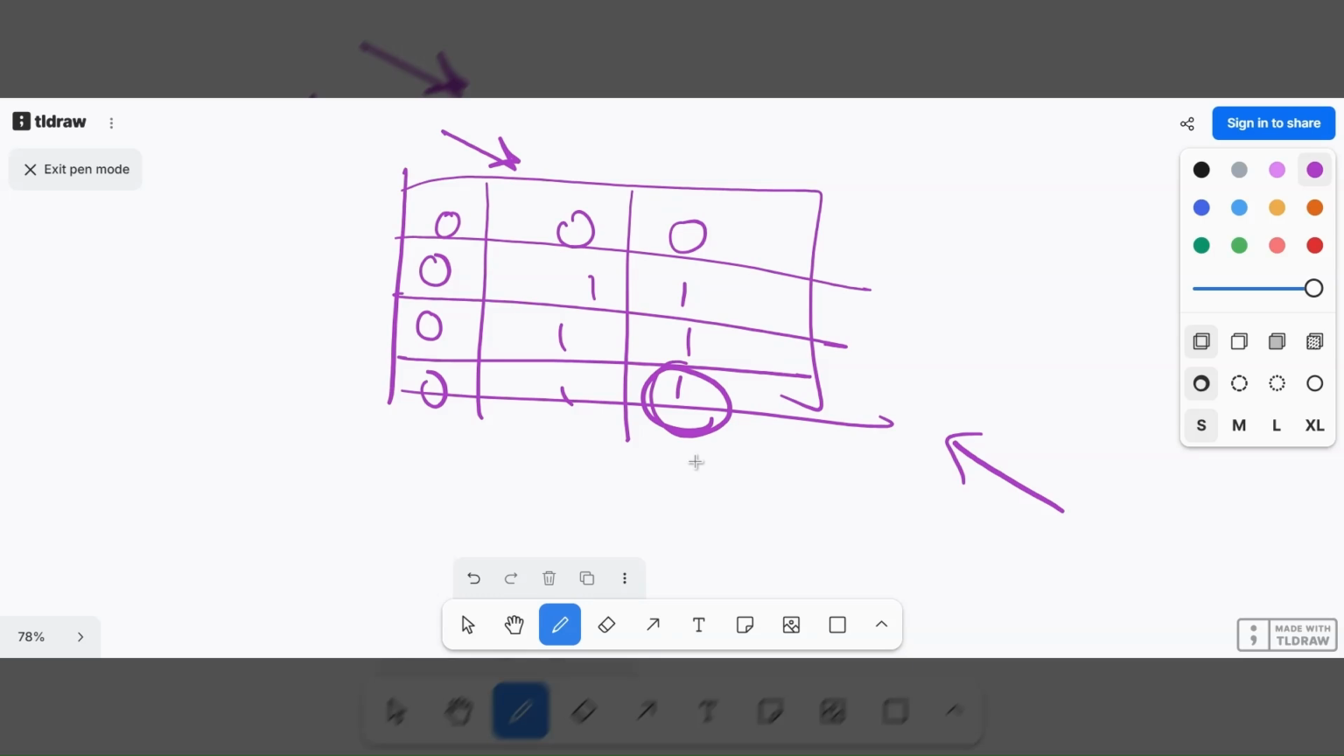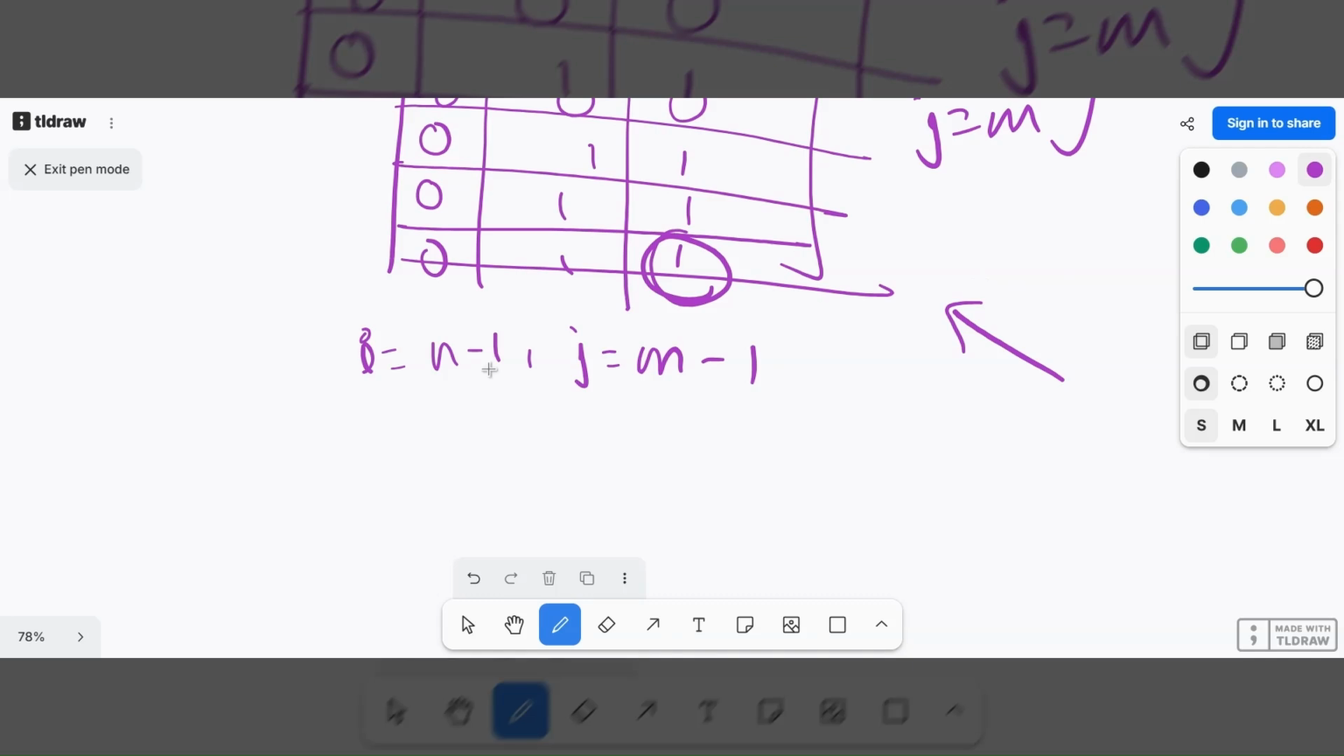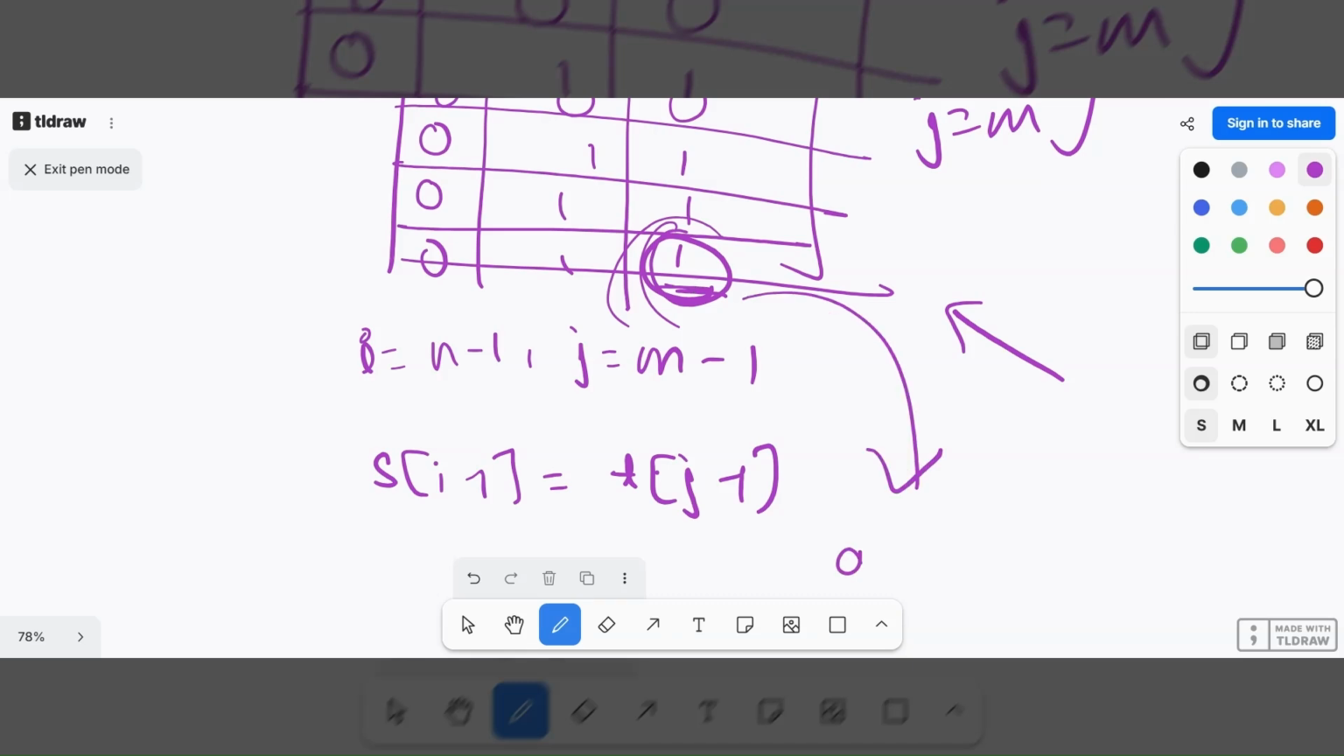Now what will we do? We'll start from i equal to n minus 1 and j equal to m minus 1. In this DP state, it's i equal to n and j equal to m, but while comparing, we'll do i minus 1, j minus 1. So we got 1 here. Now what will we check? If s of i minus 1 is equal to t of j minus 1, that means this character is valid. It is a character of the longest common subsequence. So we'll put it in my answer: answer dot push_back s[i minus 1] where it is matching.